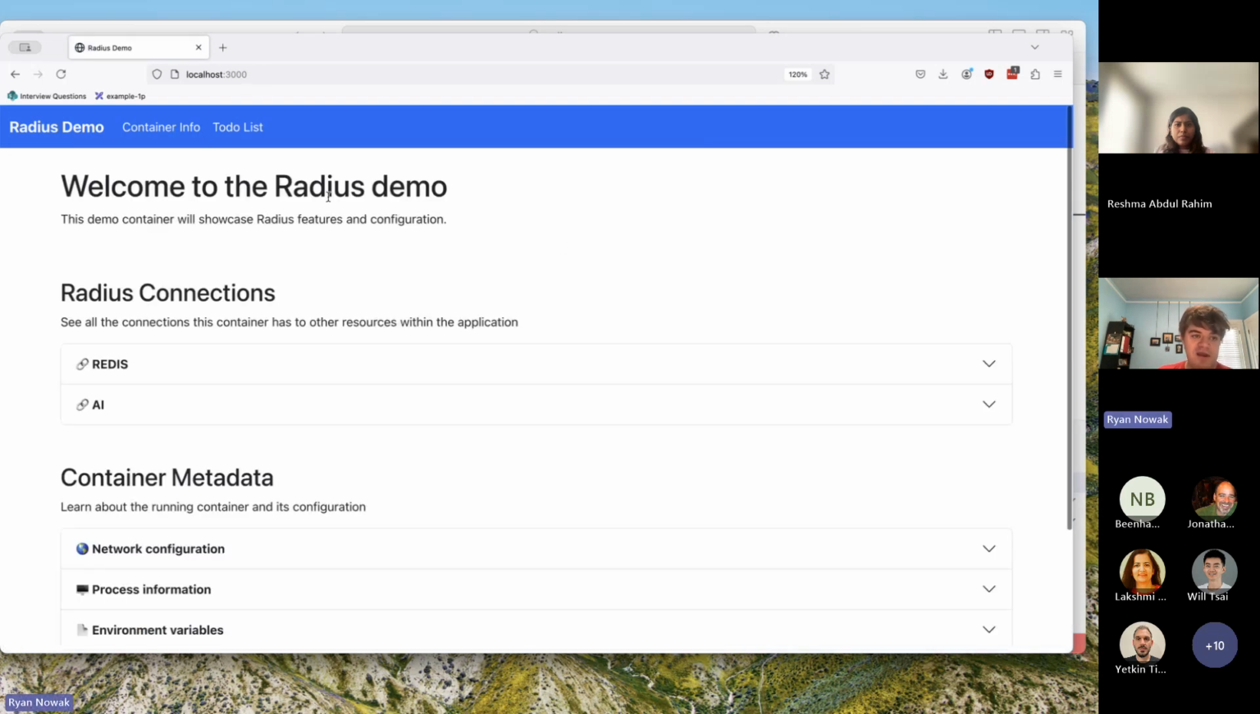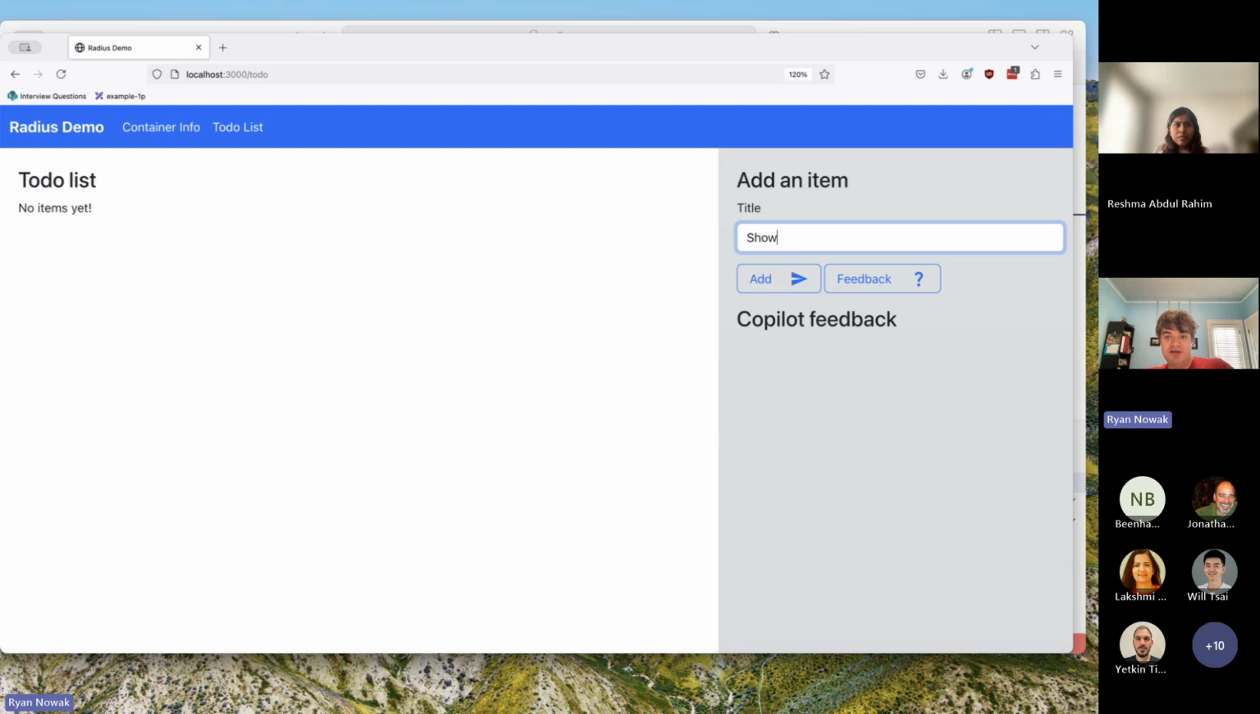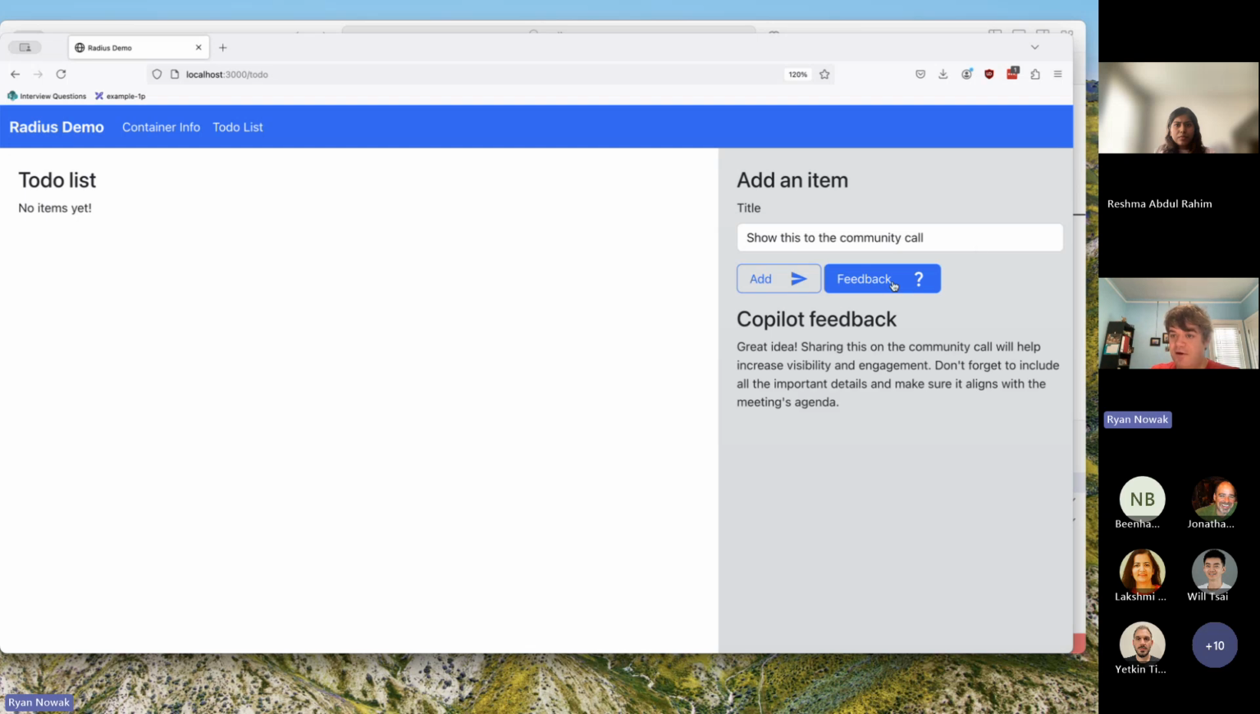So back here on our container info, I've got this AI section with all the settings that got injected. I'm not going to show it because there is a credential in here and I want to keep my job. But there are settings and things that got injected because of that connection. Over here on the to-do list, I can show this to the community call, and let's get some feedback on that. So apparently Copilot thinks that this is a great idea to increase the visibility and engagement, which sounds a lot like what Reshma asked me to do. So looks like it's working end to end.